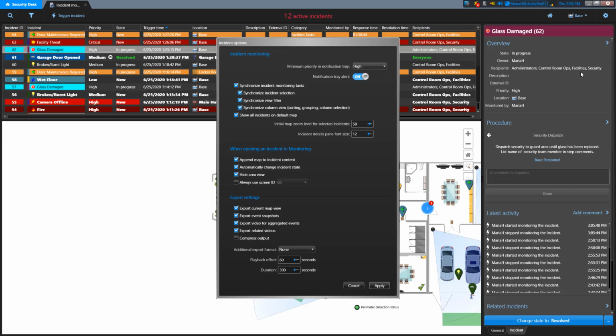Since the Incident Details pane is where you'll be looking to get most of your information, we've given it an independent font size in the options. The changes are immediate and do not require a restart.